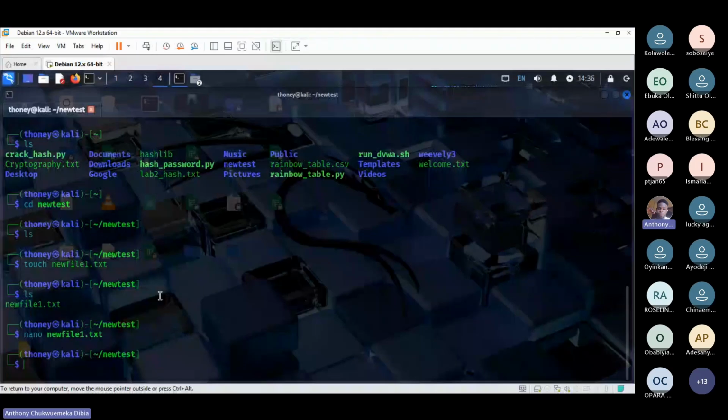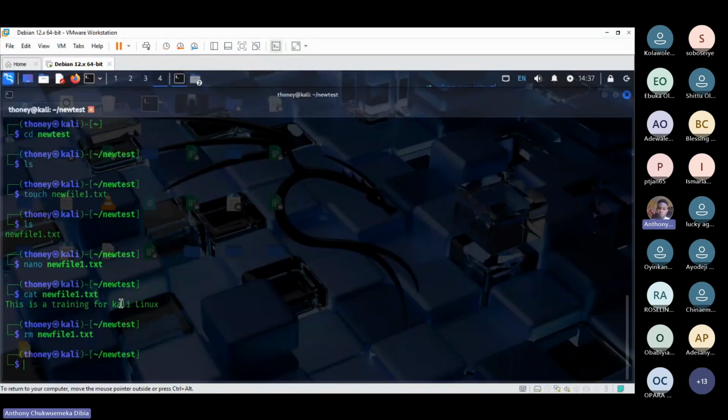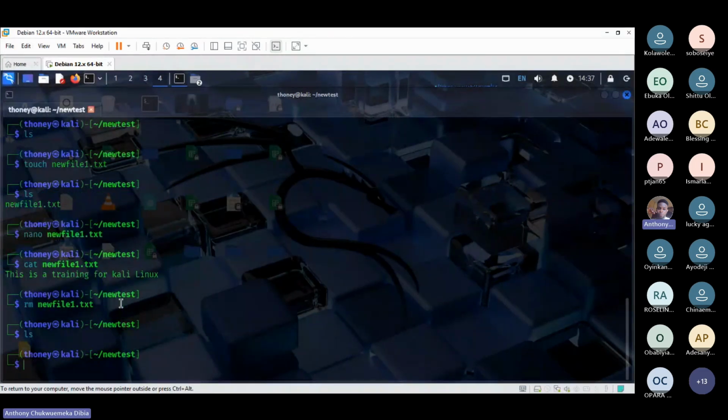Now, deleting a file and deleting a directory are actually different, because to delete a file, we use the command rm. That is to remove, to delete a file. So if I say rm new file now, it has actually deleted the file. So let us list now. You see that if I list now, nothing is showing again.